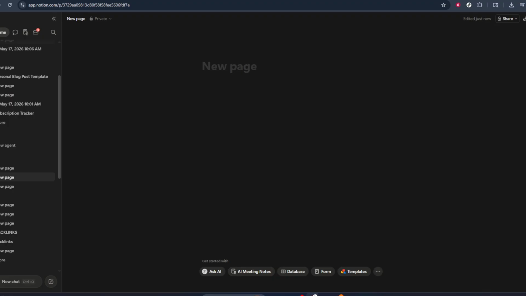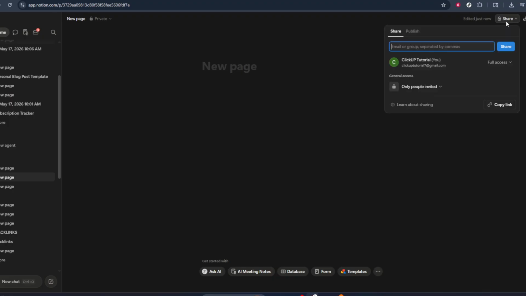Once your page is open, direct your attention to the top of the screen, where you'll see a button labeled Share in the upper right corner. Click on this button to start the sharing process. Clicking Share opens up a menu with various options on how you can control access to your page.